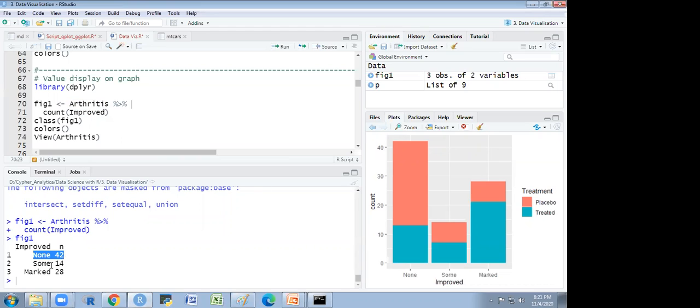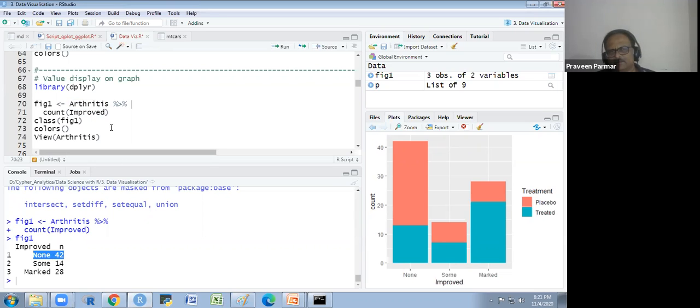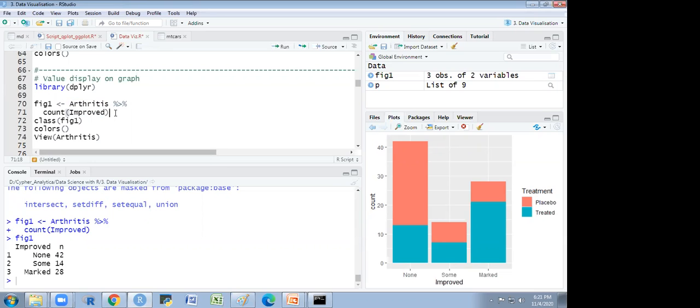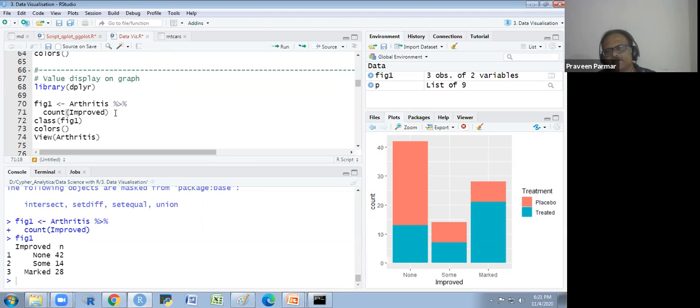Can't we use the dollar sign to extract the data? Yeah. So instead of percent greater than percent, I can use dollar also, right? Yeah. In the next chapter, in the data preparation, I will explain all of this in detail, the pipe function and everything. That we have not covered so far, but in the data preparation part, it is.